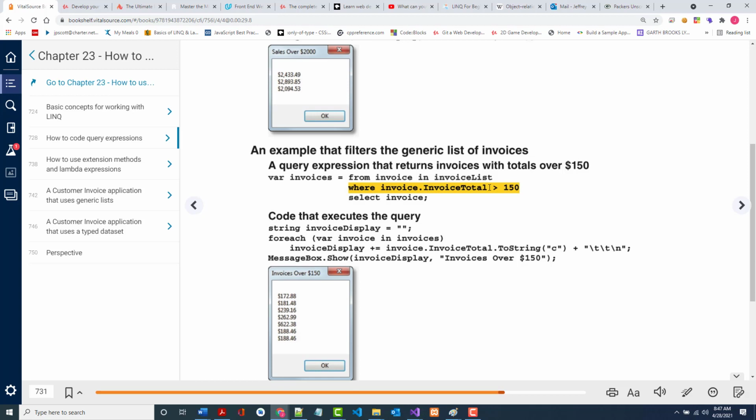And it's totally legit that if, let's say in here, they had put less than 150 and there were not any, then you would just show a message box with nothing in it. That doesn't mean that your input's invalid. It means that there's nothing that meets the criteria that you were looking for.